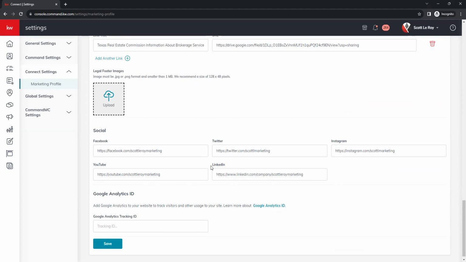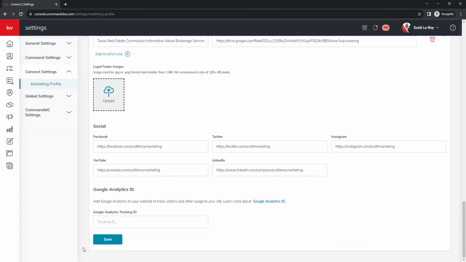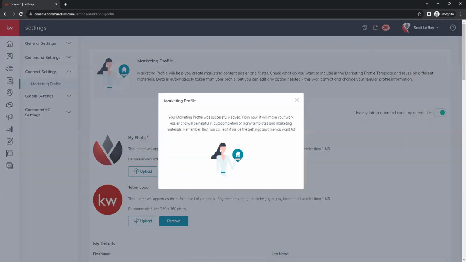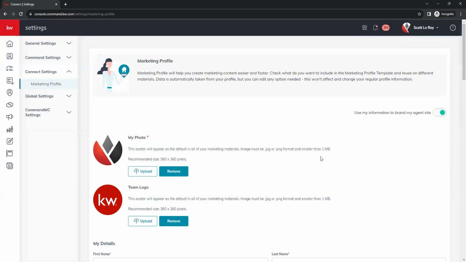So once we have finished updating our marketing profile, we do always want to make sure we click on the save button down here on the left to make sure our change is saved. And once we click that, it's going to refresh the page, and we're going to get this little pop-up box letting us know that it was successfully saved there. So now that we've made sure that our marketing profile is updated, we can go ahead and get started with our holiday marketing.